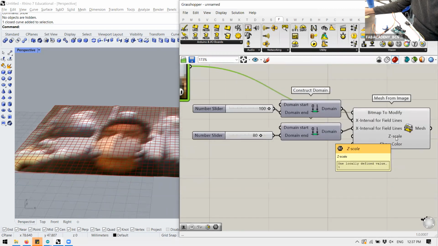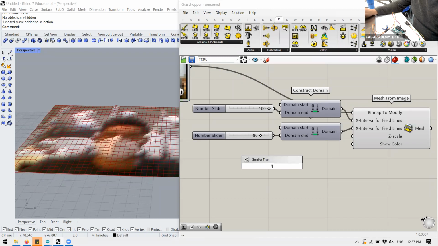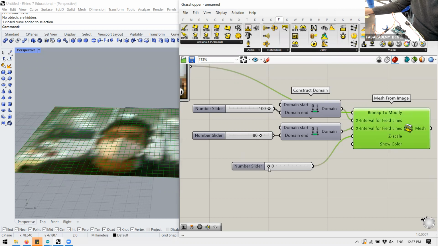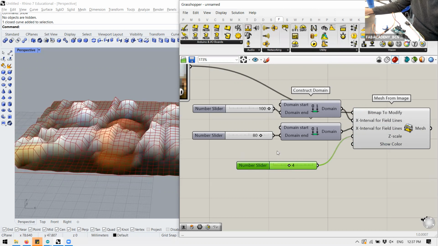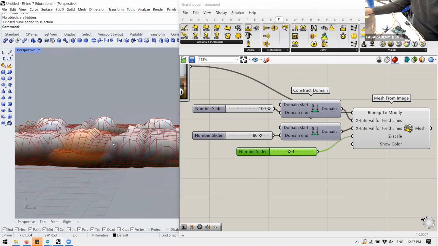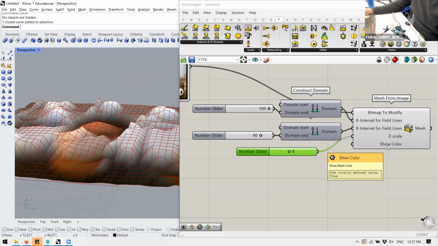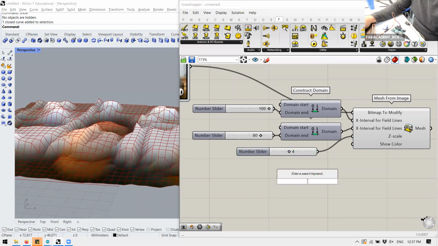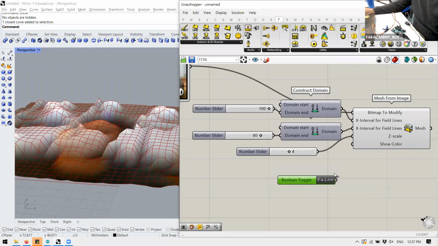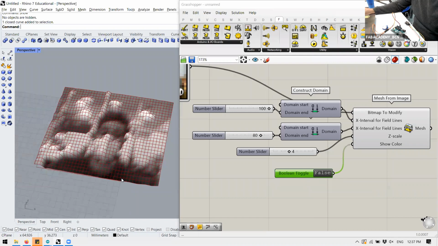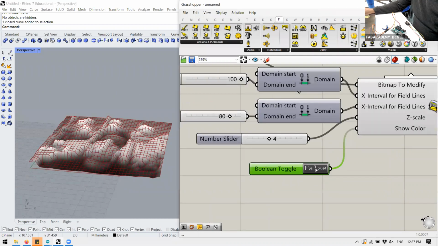What else we have? The Z scale. For example, it's like multiplying the height of the scene from 0 to 10. So we can make it really flat or really exaggerated. It's augmenting the domain on the Z. And then we can see the color or not, show color or not. What is a true or false? It's a Boolean. So we can see black and white or in color.